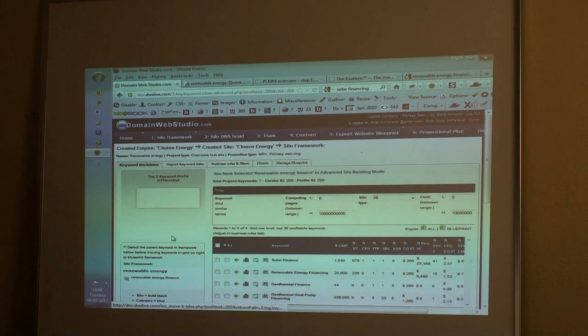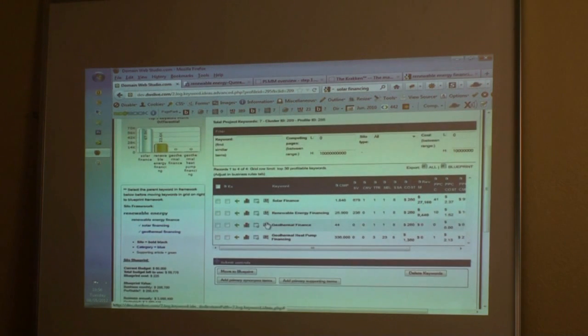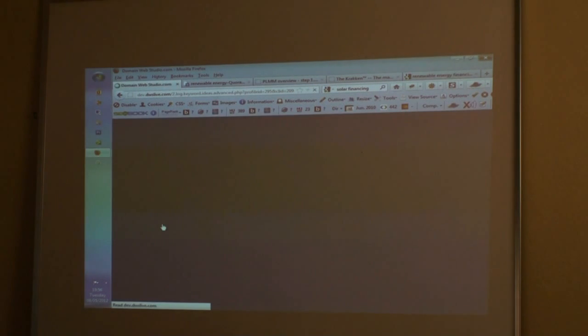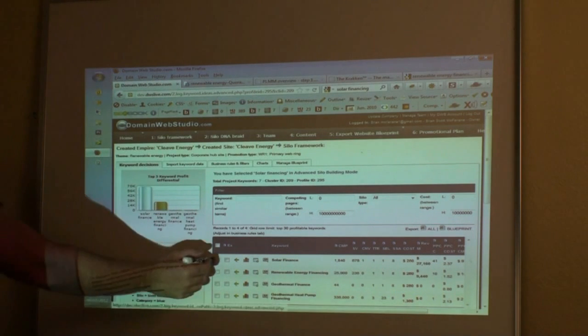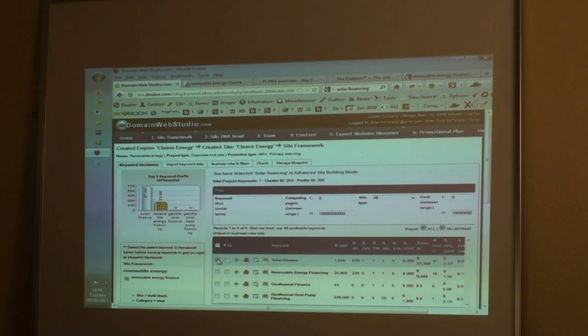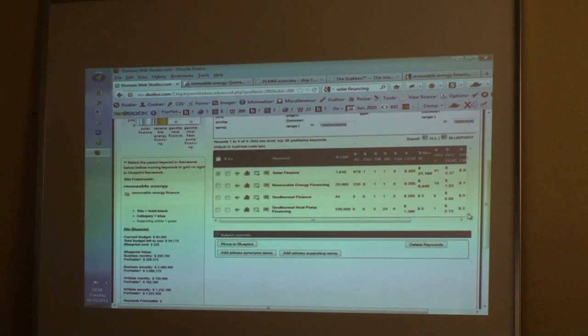All right, so now if we click on geothermal or on silo finance, we can make the other silo finance term a synonym. Solar finance. Doesn't matter, just check that and scroll down. You already selected it? Yeah. So make it a primary synonym. Click on that there.